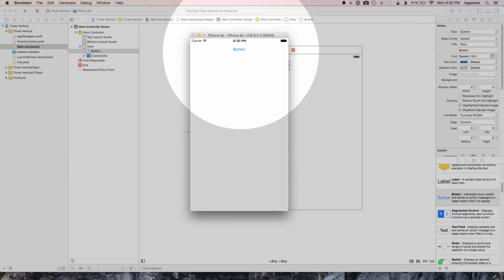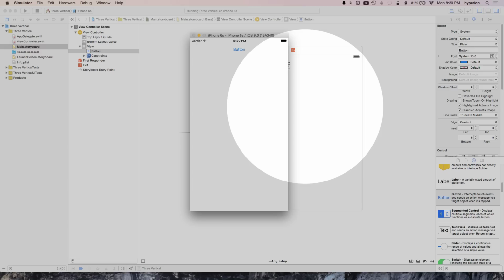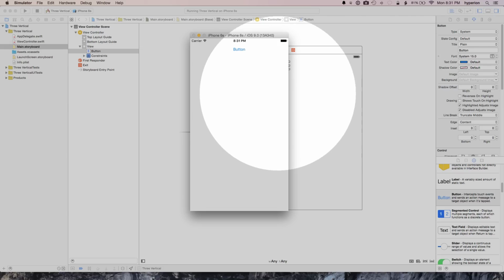Rotate left, and it stays in the center. Okay, so if you've done this, then you have completed part 2, centering your first object. All right, now what are we going to do?